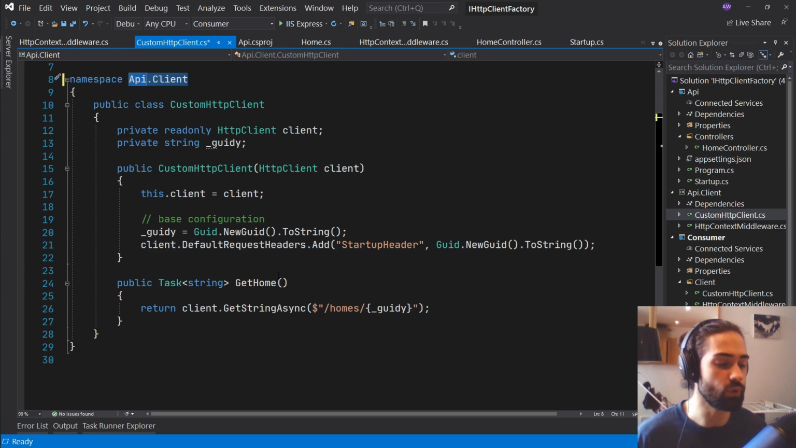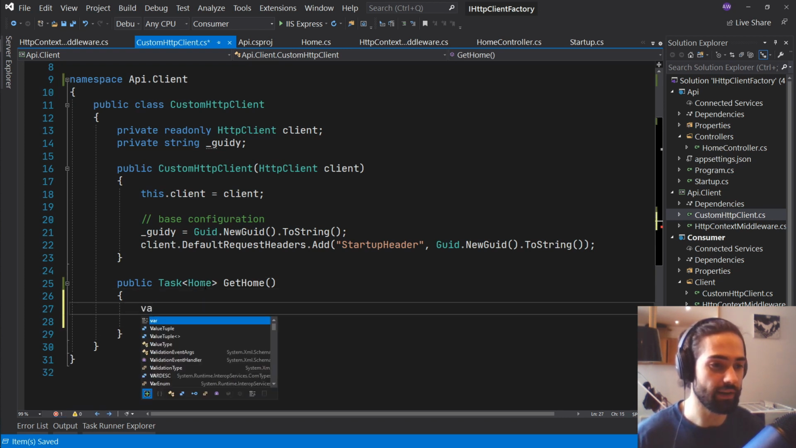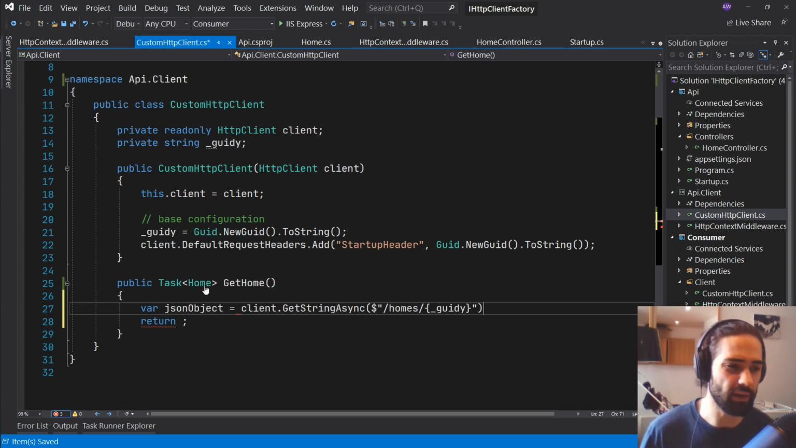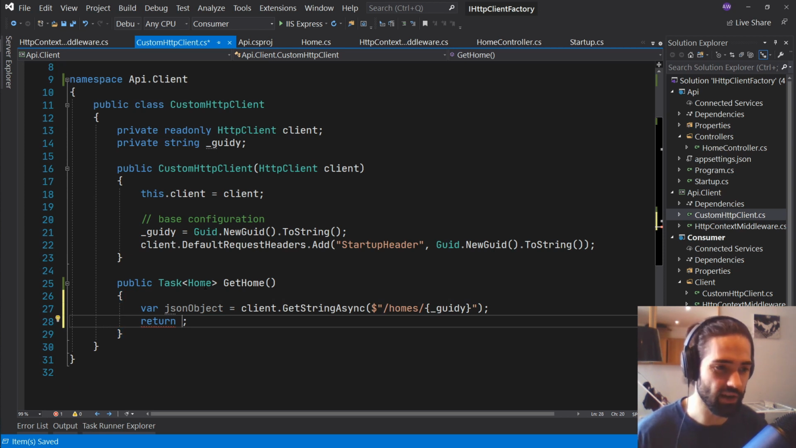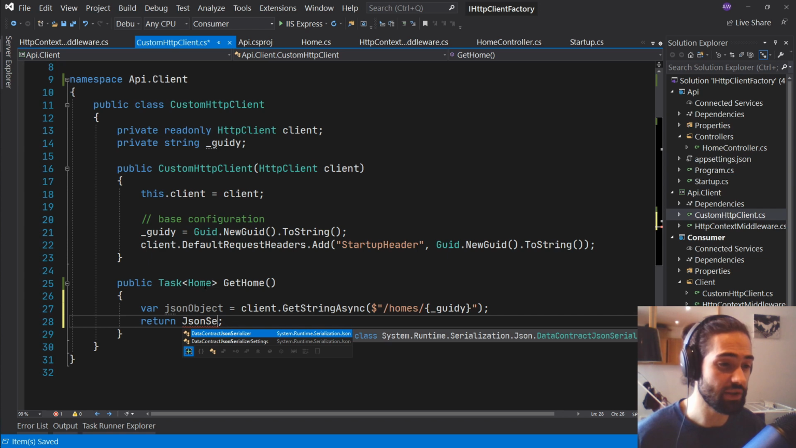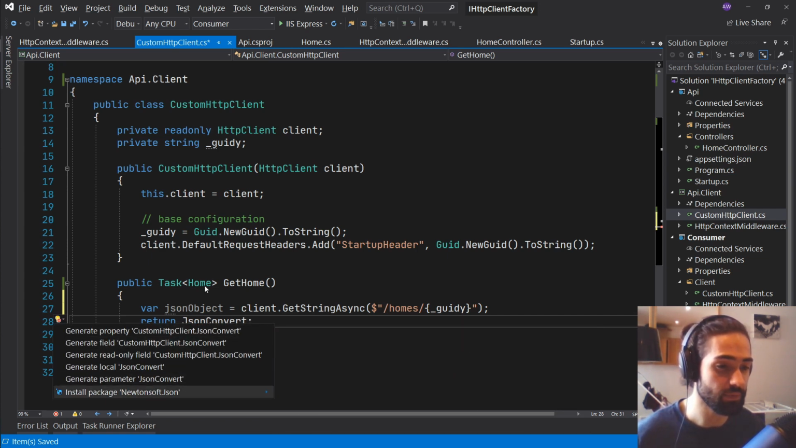What we want to do is keep this the same, but what we're actually returning now is a home, and the get string async here, we say basically that it's a JSON object. And again, you can write some kind of middleware for this, but I'm going to show you an easier way that actually exists now. So let's go ahead and grab a JSON convert. We will need Newtonsoft for this.